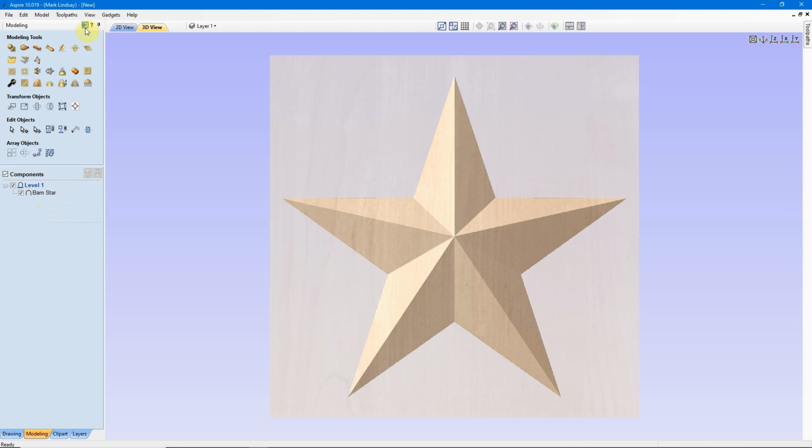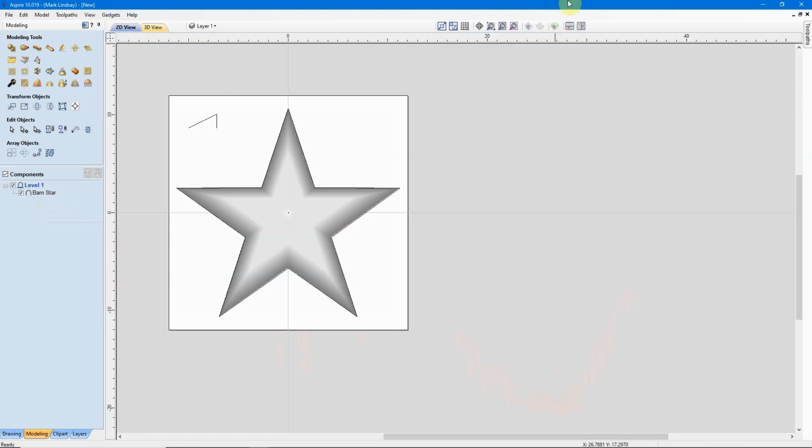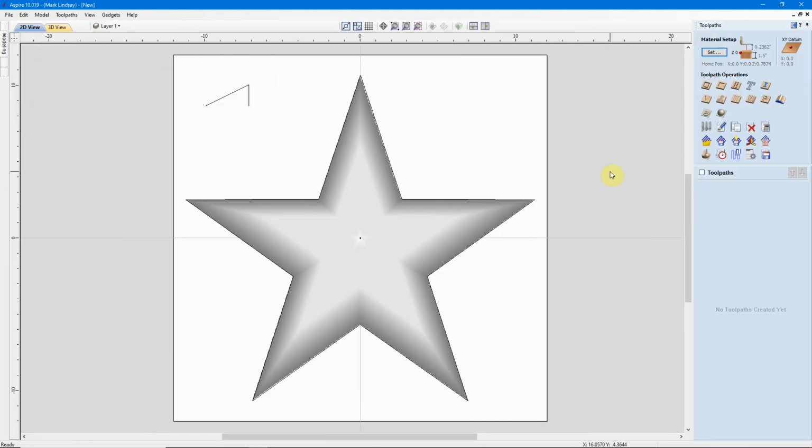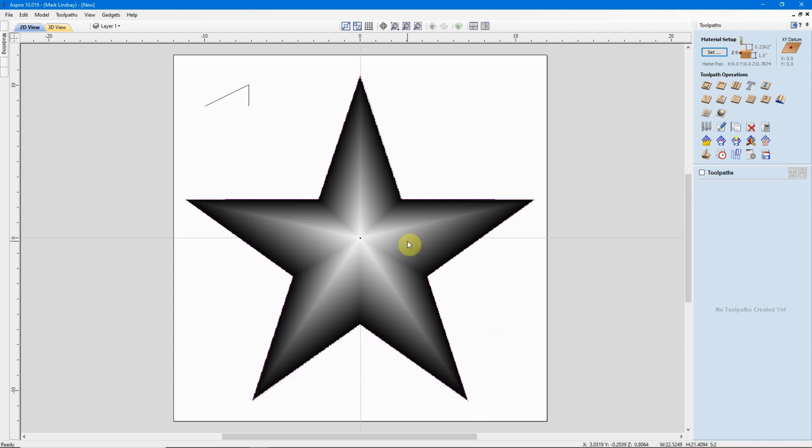I'm ready now to go ahead and calculate toolpaths. I'll come over into the Toolpaths tab, and I will select that vector that we drew to outline our star, and I'll select the star.